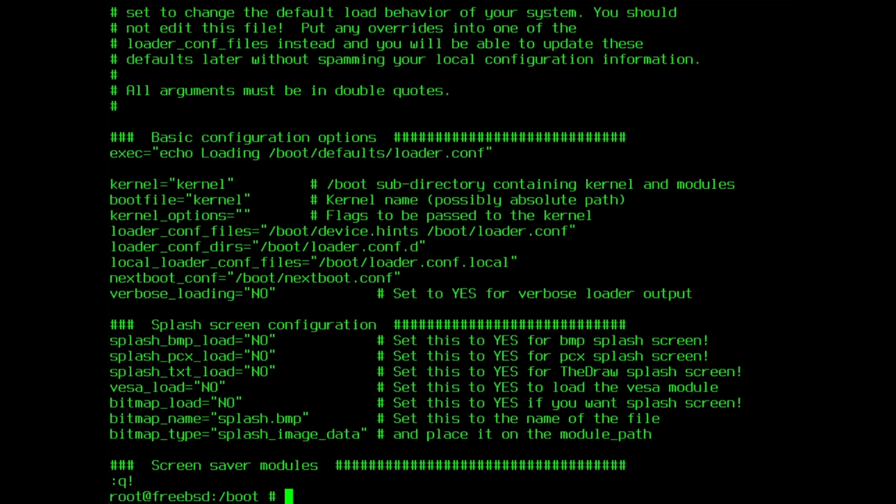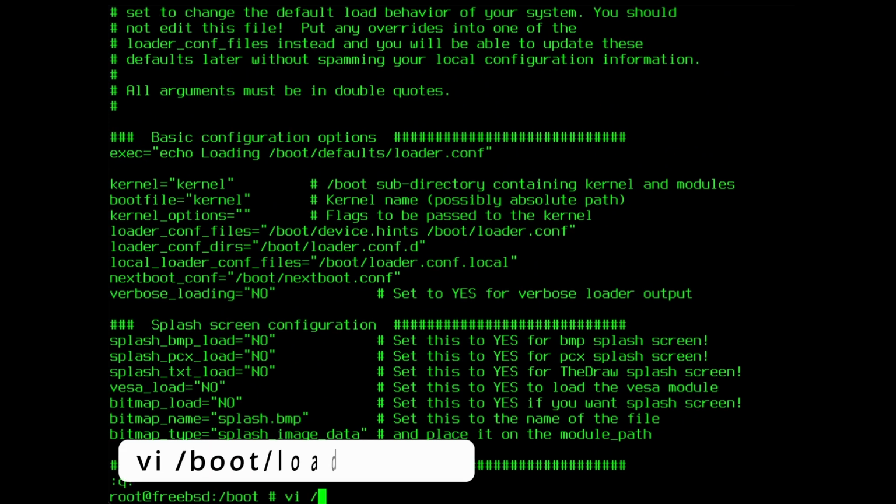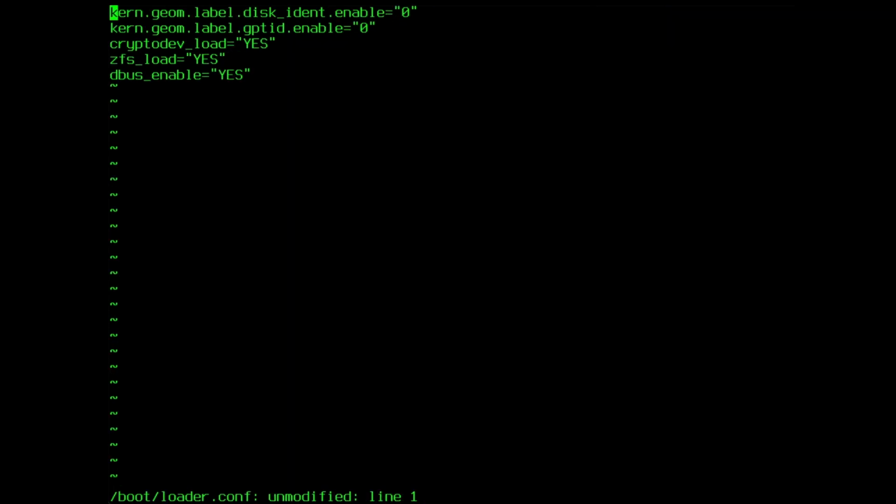As we are instructed to make any changes in the file boot loader.conf, let's have a look there. I will use vi, but you can use any editor. vi /boot/loader.conf. Depending on your local configuration, your version of this file might look different. So the default timeout of the startup screen is 10 seconds. Let's first remove that timeout.